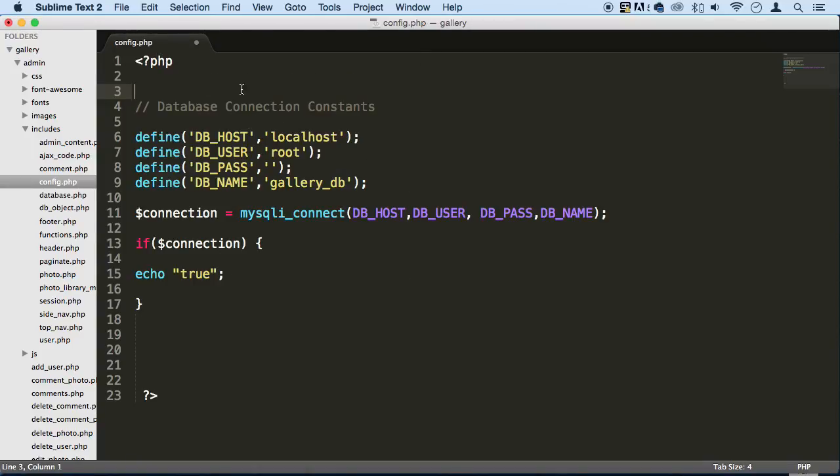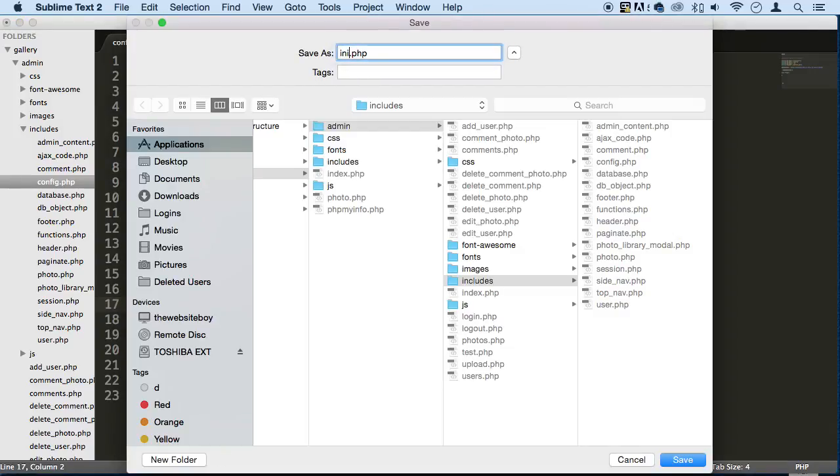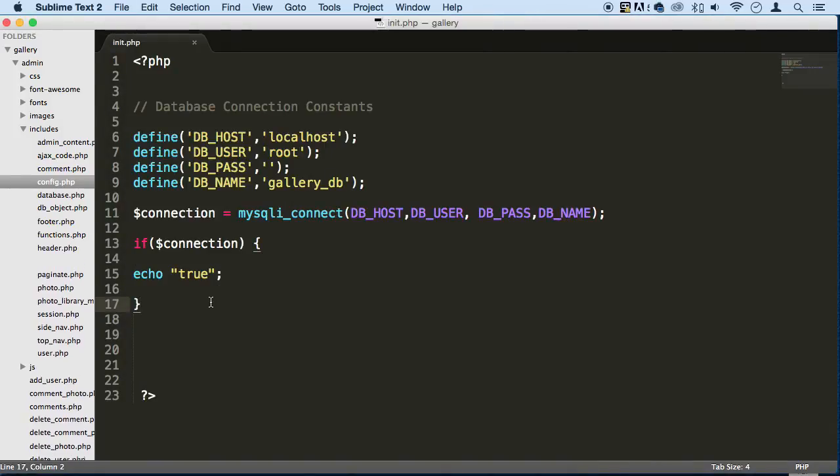All right, so I'm going to tell you the issue you're going to have in the future if you use what I'm about to tell you right now. So let's go ahead and create that init.php file, and then I'll explain everything. All right, so I'm going to do a save as on this file. I'm just going to say init.php, right?